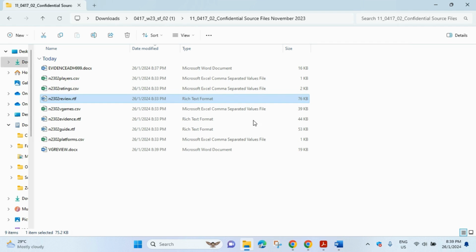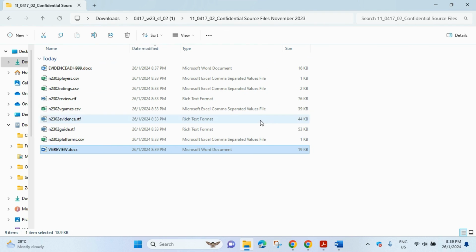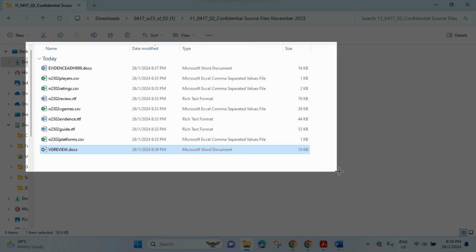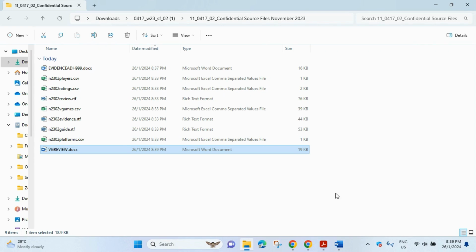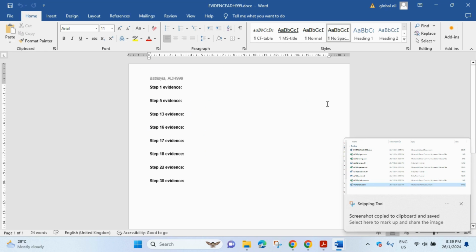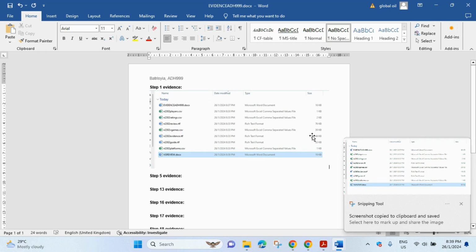For the evidence, we see that our file is saved here, and the file type is shown here. It's a Microsoft Word document, and then we press Print Screen to take a screenshot. I'm going to take a picture of this, and we're going to paste it as the step 1 evidence. There we go.